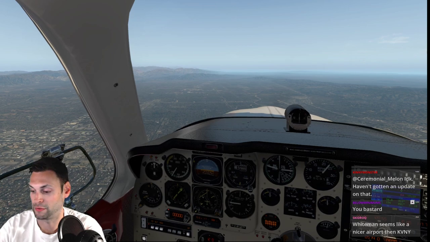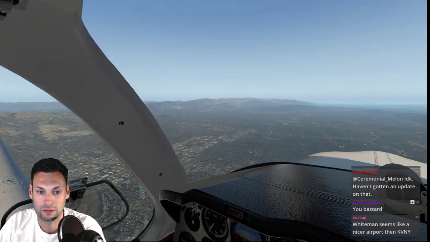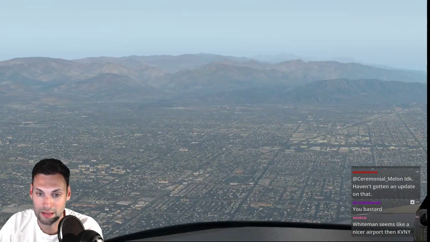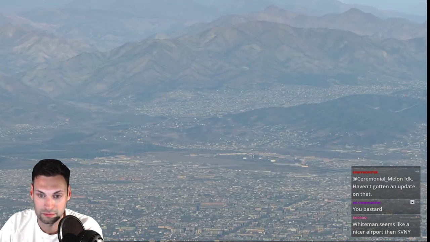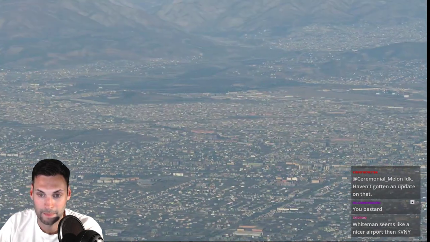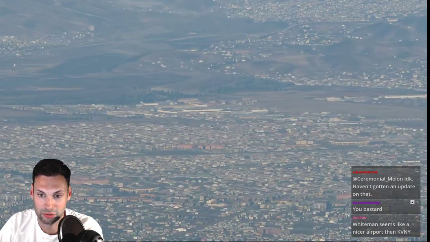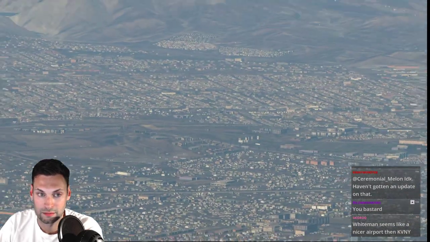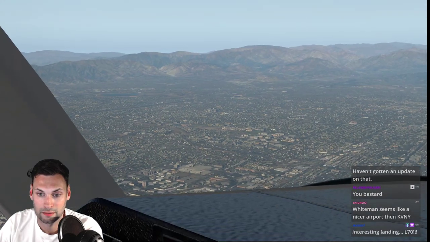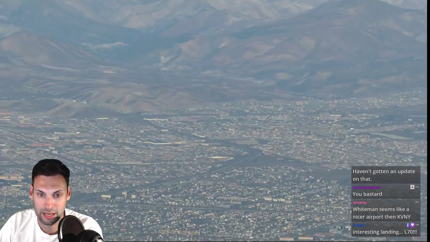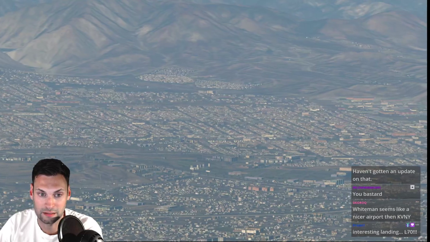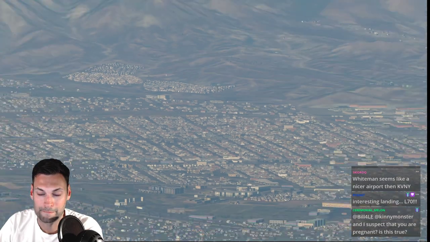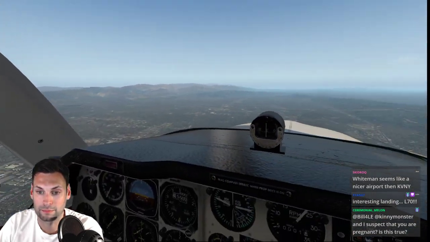Whiteman seems like a nicer airport than Van Nuys. Whiteman's a little bit goofy too, but probably more interesting of a landing because it is right in the middle of buildings and just industrial area. Where is it? There's 4 stacks, so it should be somewhere. It's really hidden. Oh, there it is. You can barely see it.